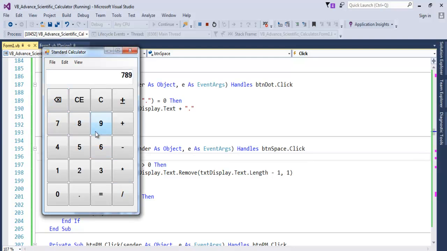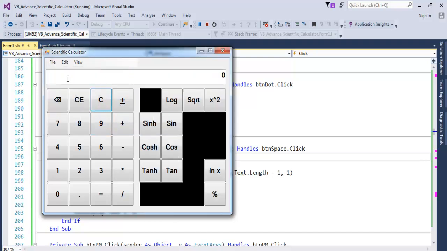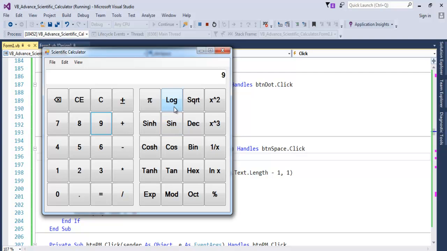I'll start by clicking on the 7, 8, 9 and we can backspace. Multiply that by 3, that is correct. Maybe add a number to it, that is 5, divide by maybe 8, that's correct. So let's clear it, clear works, plus minus, that is fine. Let's go to the scientific calculator.